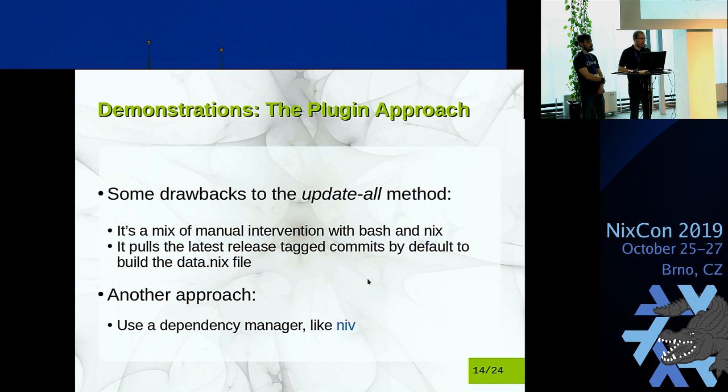So some drawbacks to this update all method: it's a mix of manual intervention with bash and Nix, so it's not really that ideal. Also, it just pulls from the latest tag commit in those repos to build that data.nix file. So if you want to build from a specific branch or a specific commit, it's not that flexible. So there's another approach that we're using at IOHK, and that's to use a dependency manager. Just one example is Niv, using Niv to pin different sources.